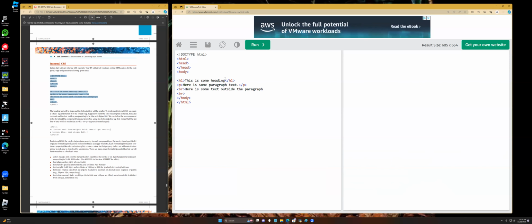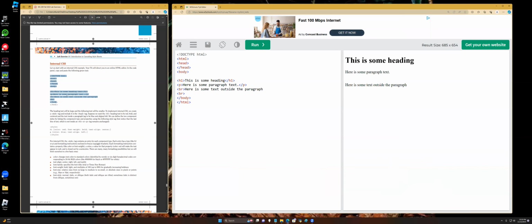Okay, and we click run, and it should all appear correctly. So we have an H1 tag with some big text, we have a paragraph tag, and we have something outside a paragraph. Okay, so that's our starting format. Now, first thing we're going to do is put a style tag in the head of our document. Okay, so we have this head tag here. All this style tag code we're going to place in there.